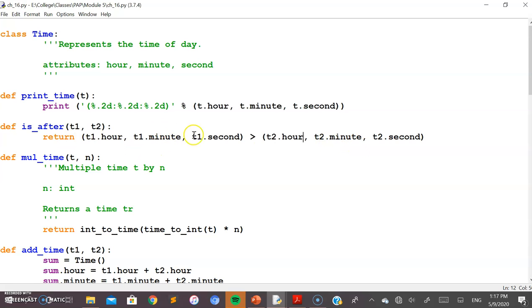So in this case, if it is true with all three elements, or if it is true with any of the earlier cases, then it gives the result as True. So this is how you write a function without using the if statement to do the comparison between the two time objects. The logic behind this is using the tuples here.